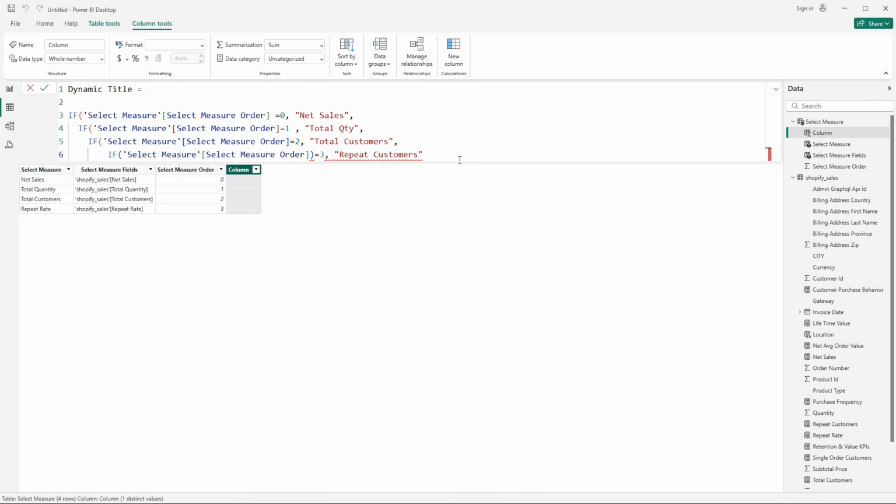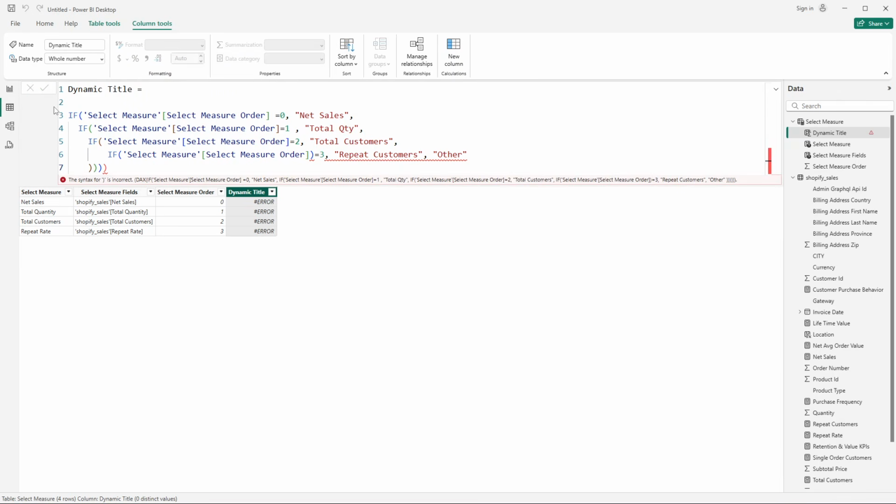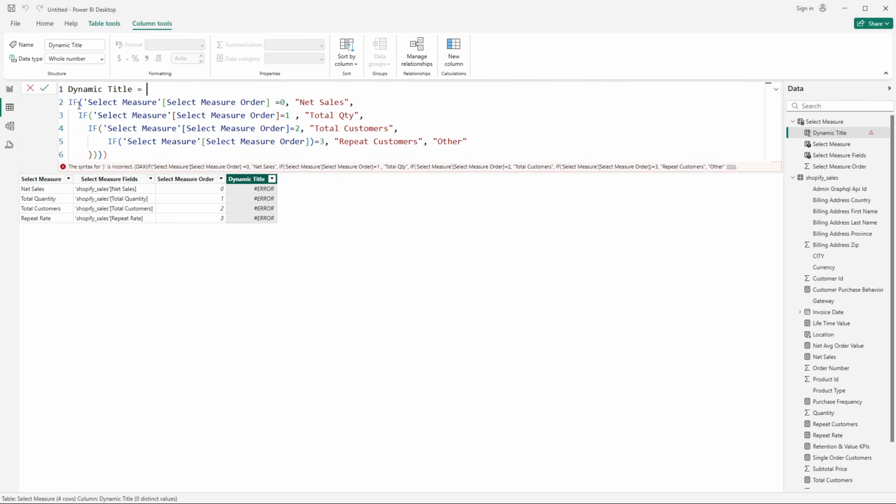Okay. So this is how you write it. And now, comma, if the result is false, what should be the output? It should give me other. And now close all those brackets. This, and this. Okay. And just hit enter. So it is giving an error for us. Let's check what it is. So the syntax is incorrect. So let's check where it is correct.